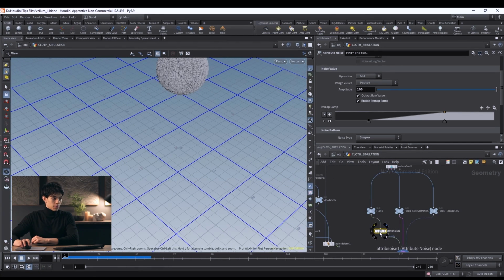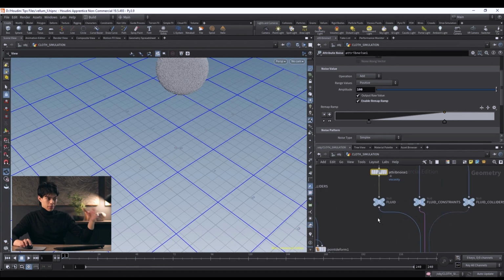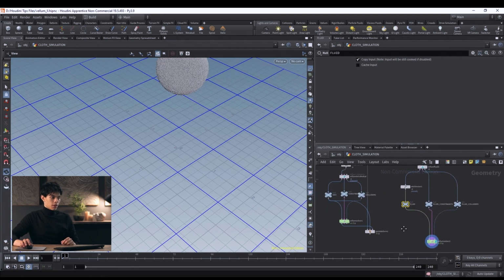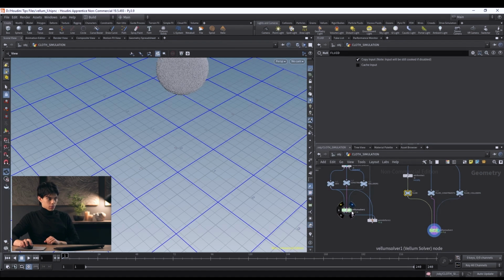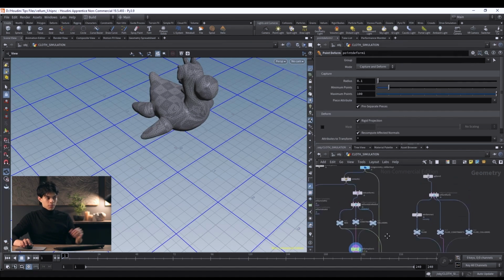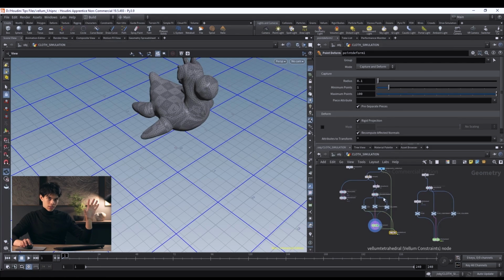All right, let me just move this back up over here. So I'm moving that attribute noise above this over here because we're going to be referencing this fluid node. So I want to make sure that our viscosity is also being recognized. So we've got these two solvers, right? We have this one on the right and this one on the left, but there's no interaction between them yet. So we have the fluid and we have the tetrahedrals.